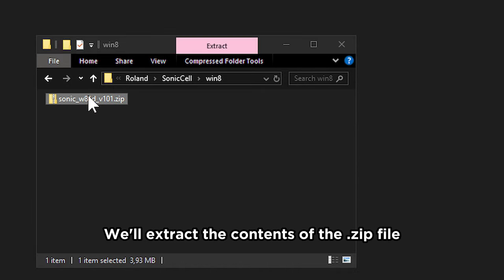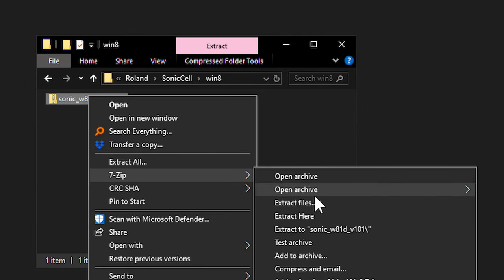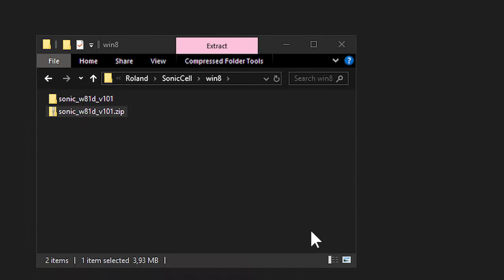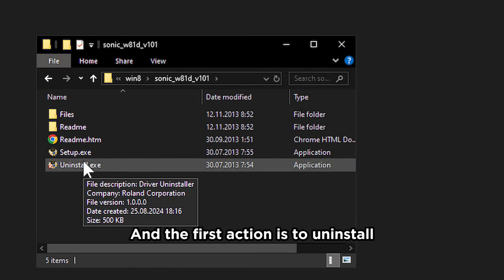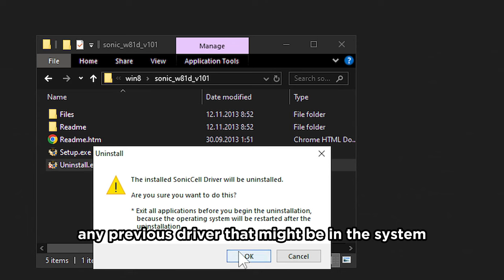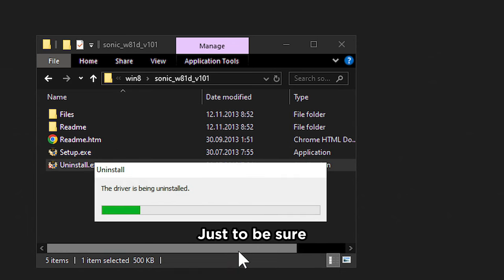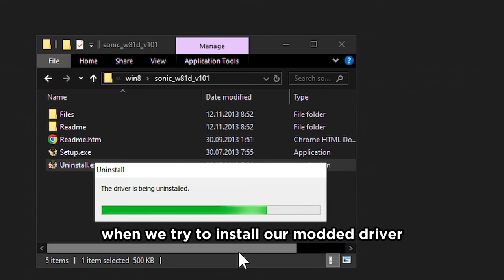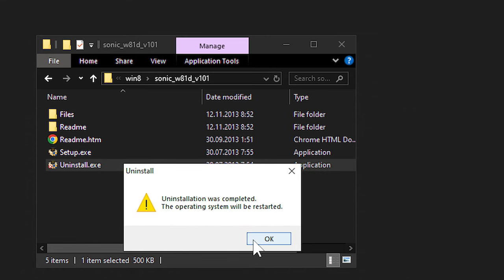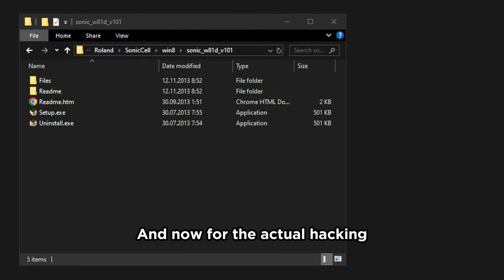We'll extract the contents of the zip file. And the first action is to uninstall any previous driver that might be in the system, just to be sure. Doing this now will save us time later in the process when we try to install our modded driver. And now for the actual hacking.